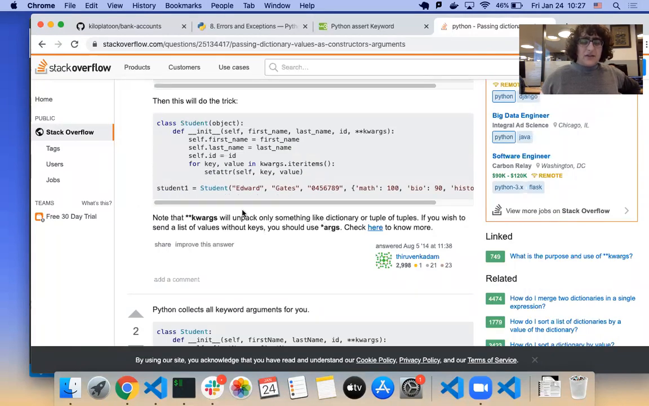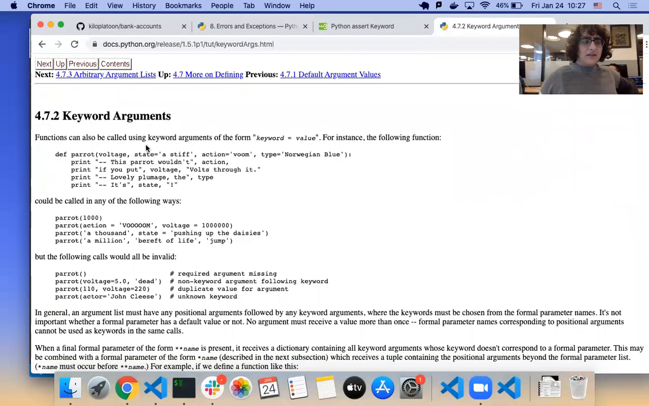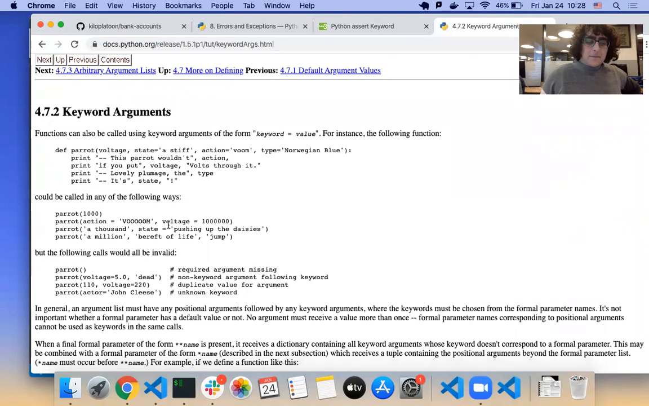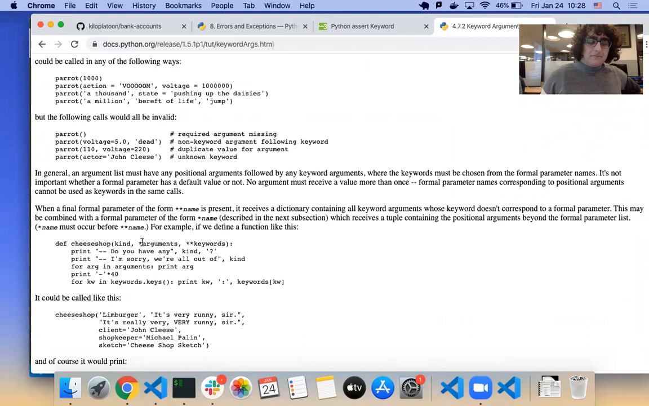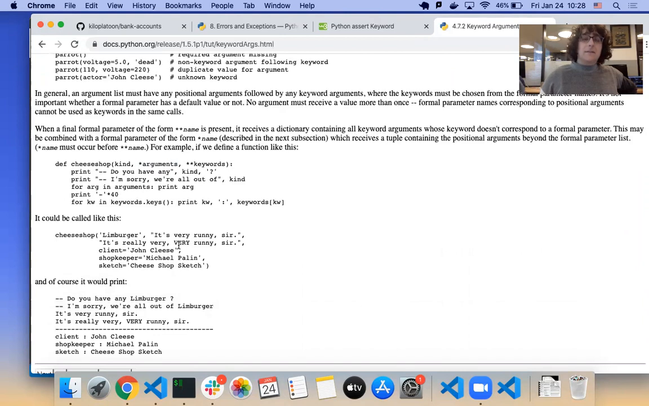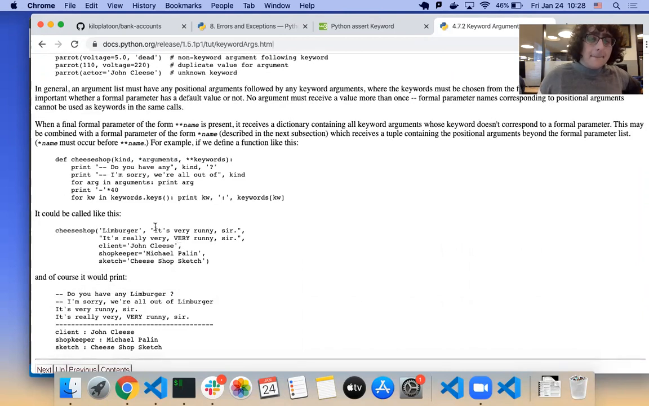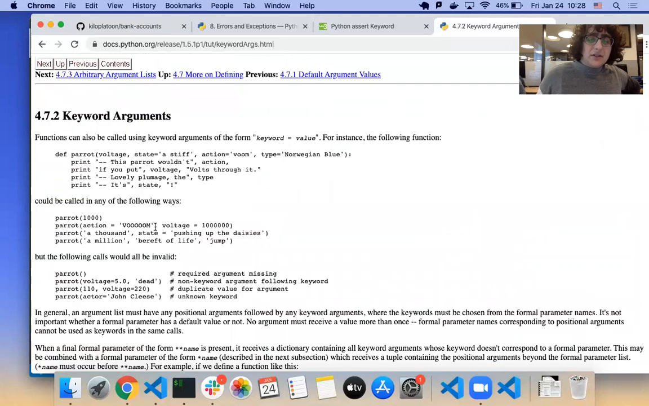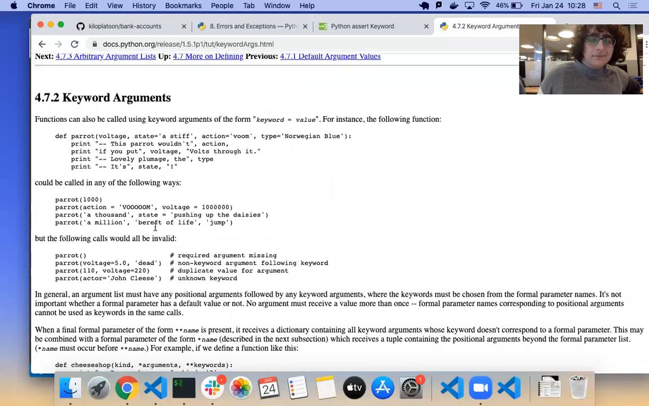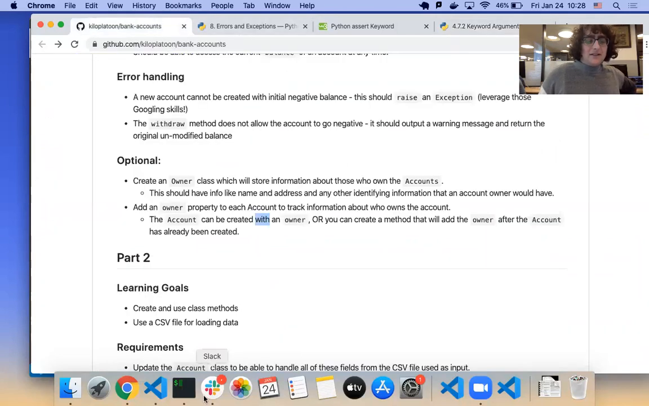Kwargs will only pack something like a dictionary, a tuple of dictionaries. If you wish to send a list of values without keys, you should use args. So keyword arguments, I believe we use that if we're using like ID equals 1, first name equals that. But if we're just passing in a dictionary, I don't think we need the asterisk. This is using an older release of Python, I think, but well, we can also test it out to see what happens, right?